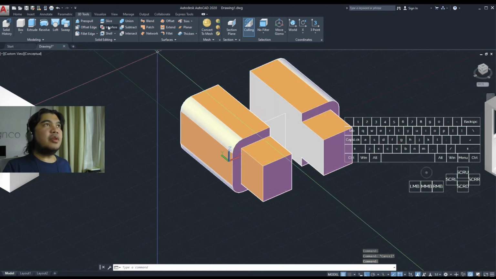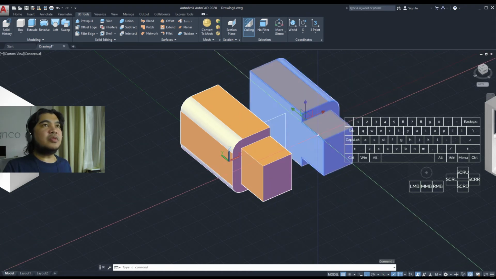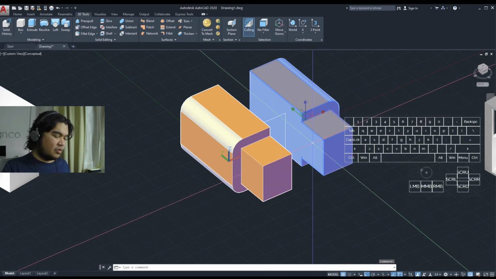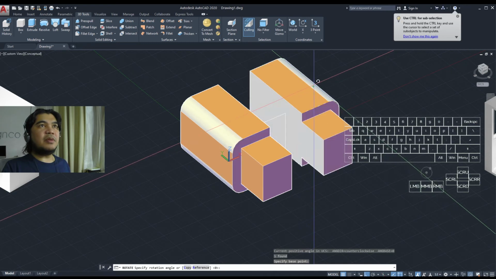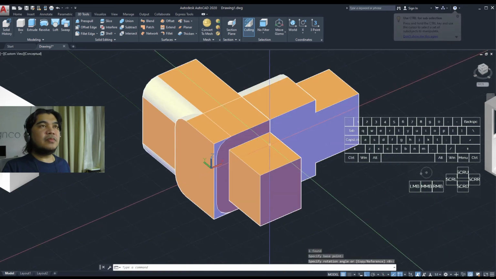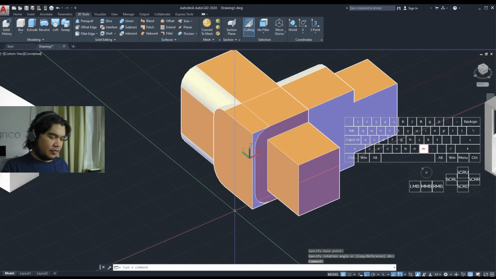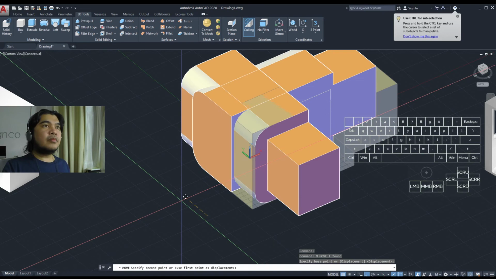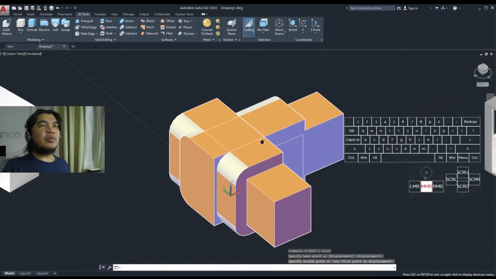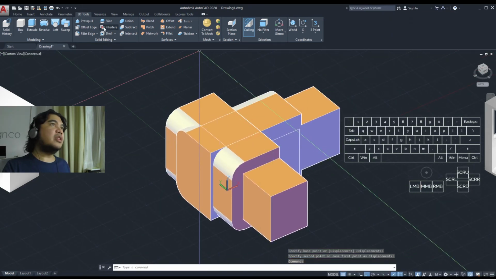Okay, what else do we have? We have interfere, which is basically where two objects collide. So let's do a rotation on this one so that we can have them hit each other. Move it a little bit forward. There we go. Wait, this is different from intersect. What is interfere?